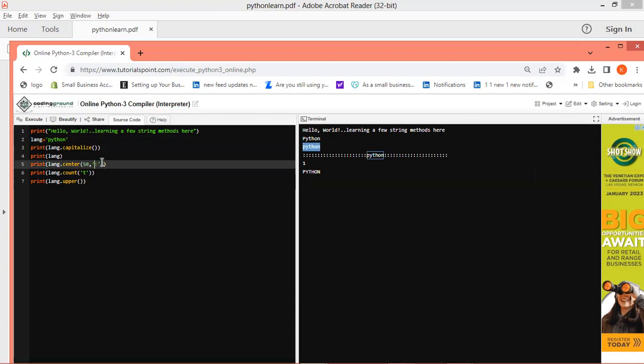The center method gives you about 50 characters. You can position it by the kind of character you want by giving it the character here. So I give a colon. So you have all these characters, Python followed by colons. If you don't say anything for this character, it's going to take a space by default.